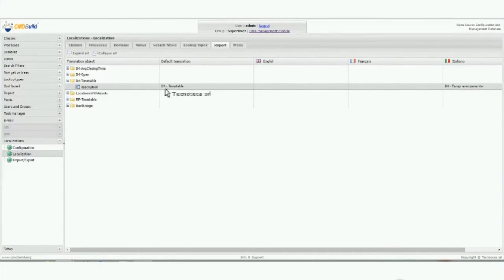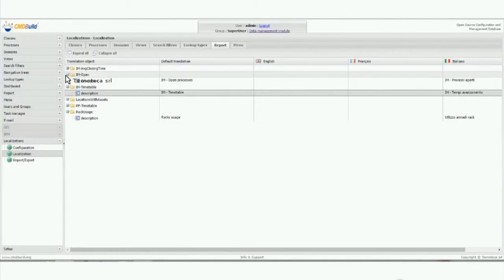Description. Here you got the timetable, and here you got the Italian translation. You can do a very interesting report, which you find in CMDBuild ready to use, and that's the usage of the racks. Here we got the Italian translation. We can translate it in French. The default translation is in English. You can also get the Italian one and the other languages. That's something one can do.